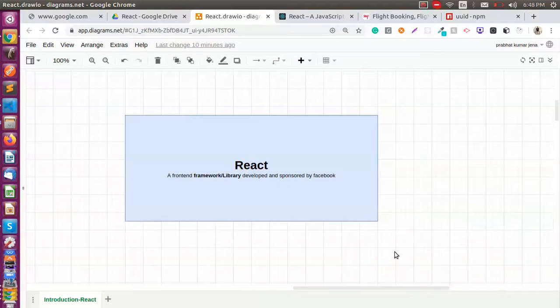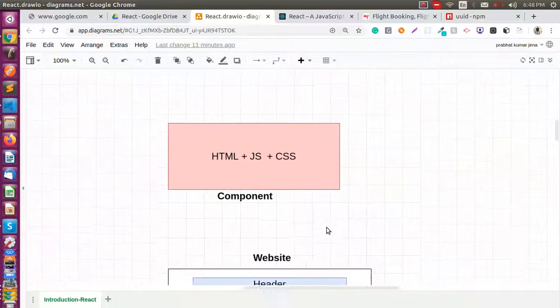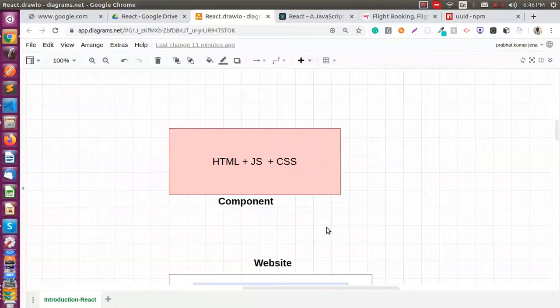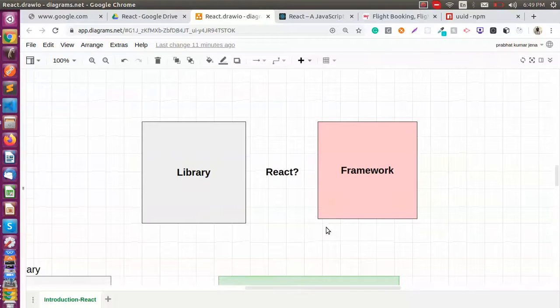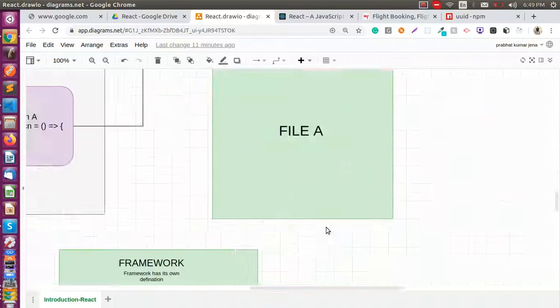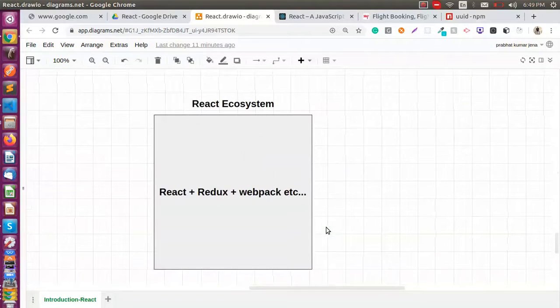Now it is time for a quick summary. React is a front-end framework slash library developed and sponsored by Facebook. It helps us create something called a component, which is a small section of a website. When you put the components together, we can build a pretty massive website. So is React a library or a framework? React standalone is a library, but the React ecosystem can be considered a framework.